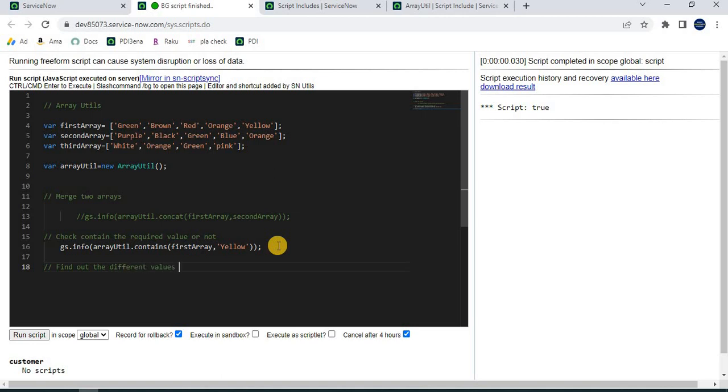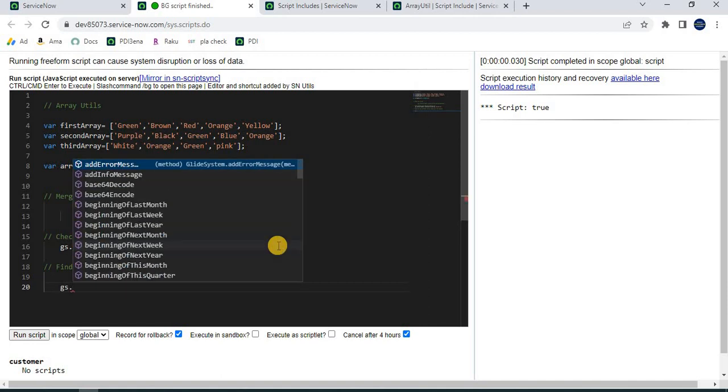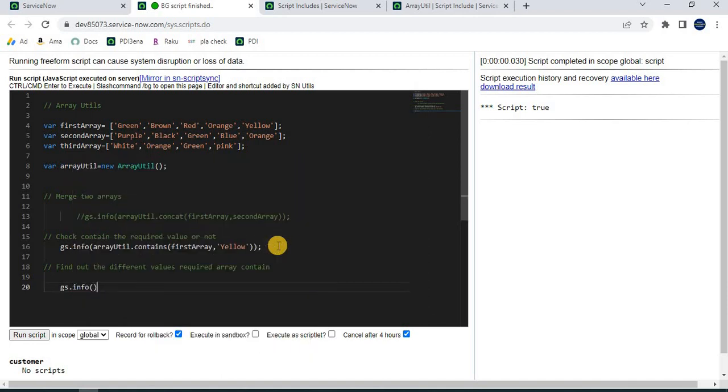Different values required, array contain. So that you can see, like GS dot info. Okay, that is for printing that.